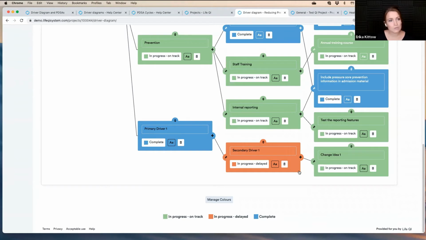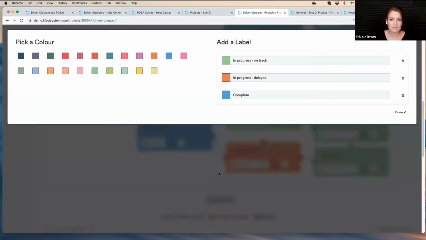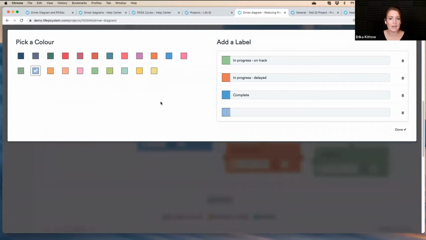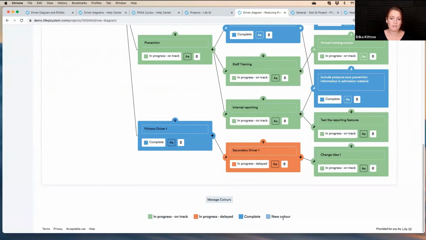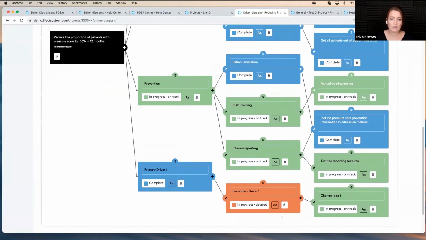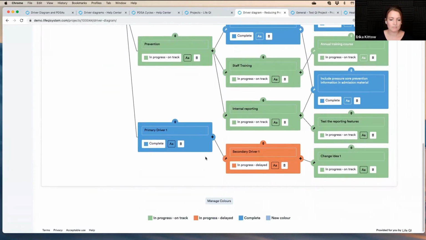If you want to add or remove any colors from your driver diagram, again, whilst in the edit mode, click on manage colors, and you can see here, you can pick a color and then you can label it. So I'm just going to put in, and then you click on done, and you can see that that color is now available for you to be picked. Okay, so that's how you can color code your driver diagram.